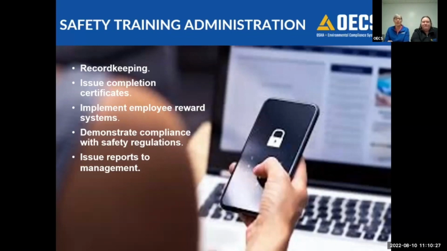But we're also using this to issue completion certificates for certain courses. This is something our clients can choose if they want. Some clients decide, hey, I want a certificate of completion for every single module that my people are completing. And that can help build into reward systems as companies develop or utilize safety rewards, that hey, when they complete all of their training, they get this.